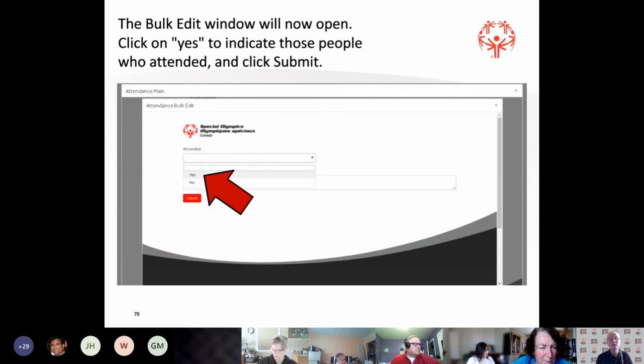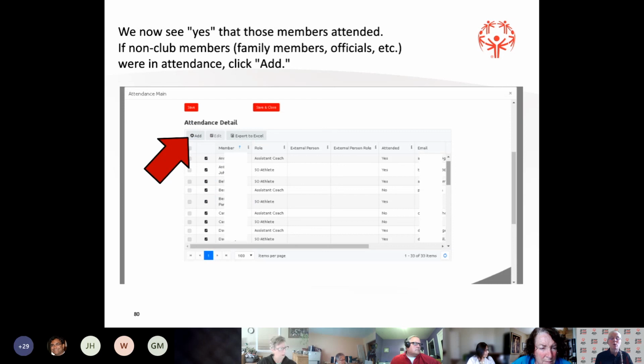The next little window that comes up, the edit, is going to bring you to whether or not they attended. So you say yes, they attended, because that's what you're indicating: those who attended that practice. When we come back to the screen after you press yes and submit, we'll see under the attended column that yes, the first 3 members attended, then the next person didn't, and the next athlete did. So you've got the ones who have attended. That's great. If you have some parents who attended that practice, or some officials or an extra clinician, something like that, you can add a non-club member.